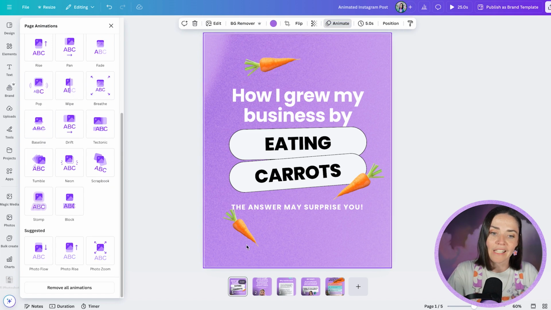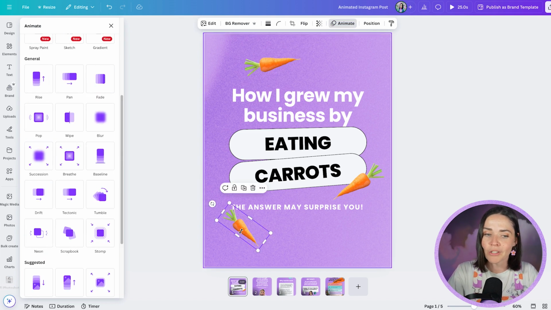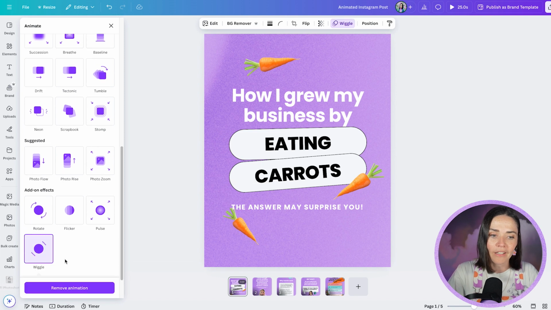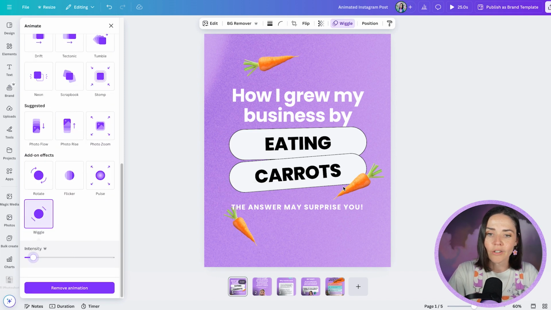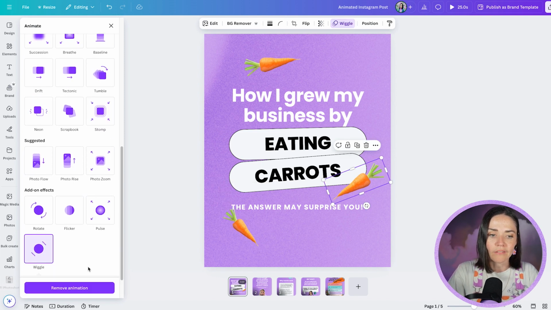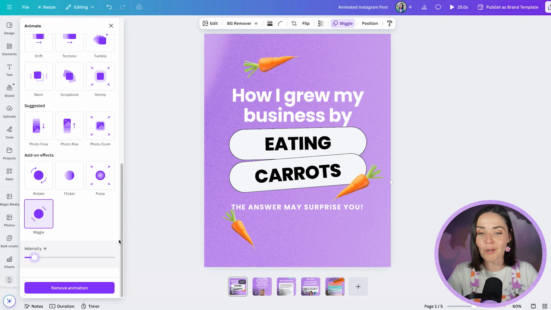So I'm now going to go ahead and apply this wiggle effect to anything that I want to wiggle. So I'm going to use these 3 carrots. So click on the carrot, press wiggle, change the intensity to low, click on the carrot, wiggle, intensity to low. It's really quite a quick process once you do it properly.